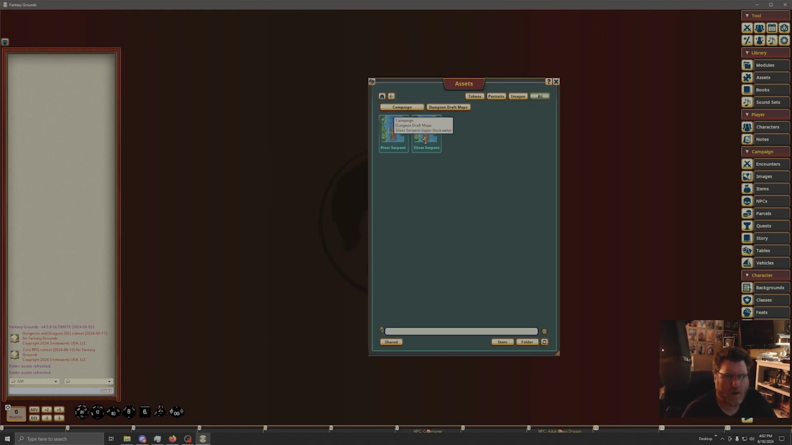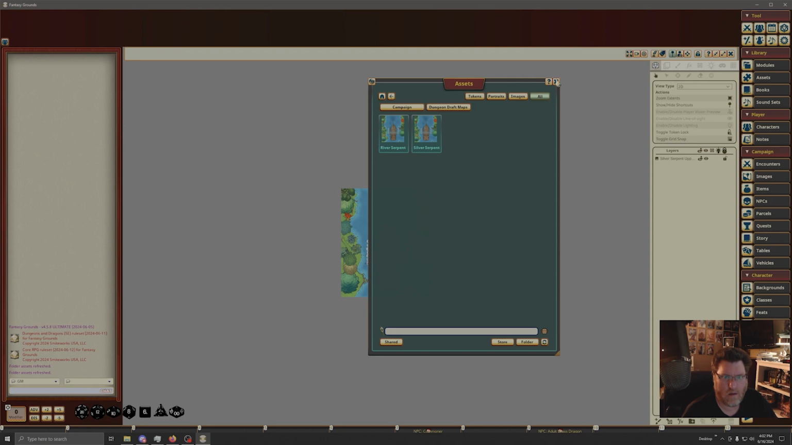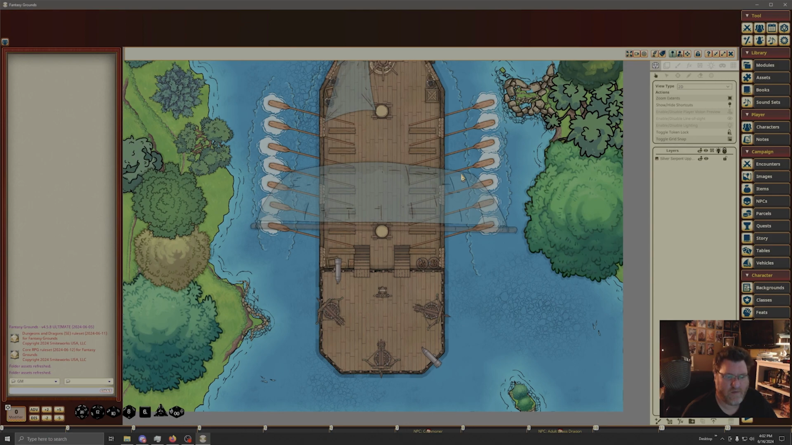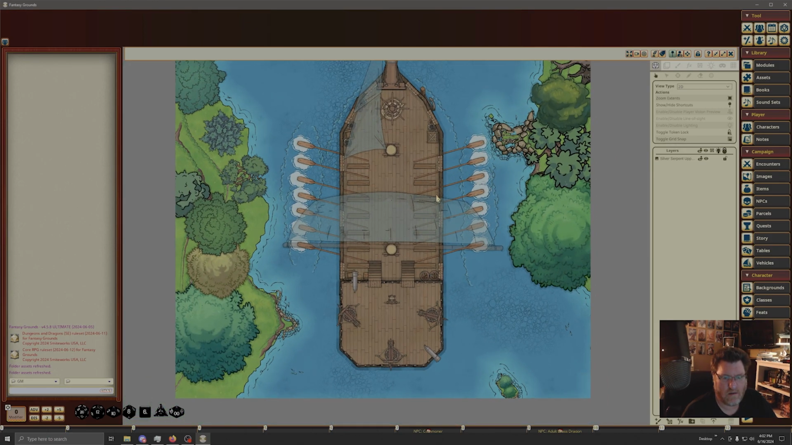Okay. And then we have the upper deck. Do the same thing. But this one you can see everything. We don't need to worry about line of sight. I mean, I guess I realized that line of sight needs to be done around this. That's pretty much it, really.